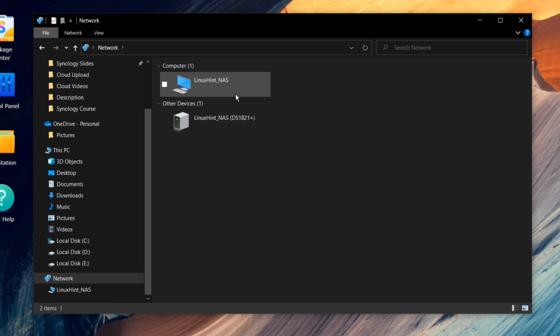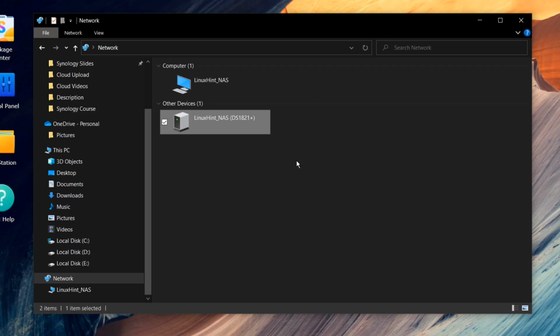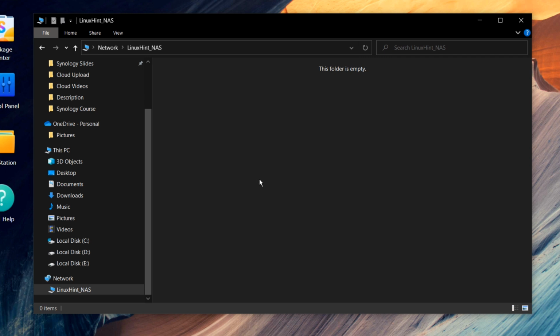So we have a computer named Linux and NAS. Basically, this is the operating system that is running on the NAS. And then we have NAS as other devices. Now, if I were to simply click on other devices, this is going to open up the same web link in my browser to access the Synology NAS. And if I were to go over to the computer one, that is going to open up the file storage, which is of 3.5 terabytes, into my file explorer.